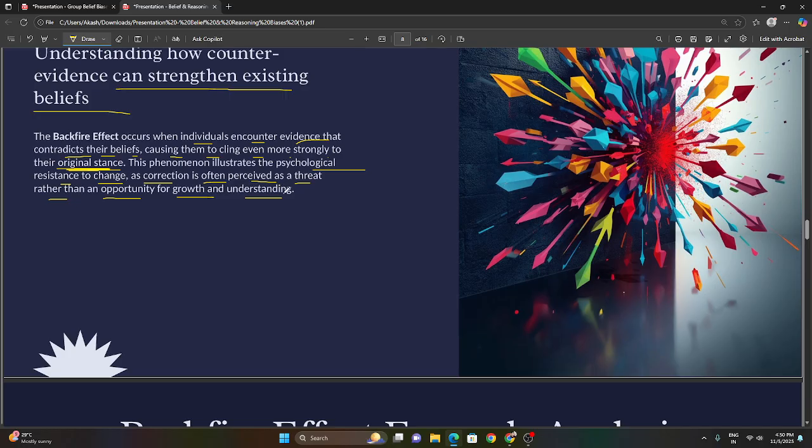When being presented with counter evidence actually strengthens your original beliefs instead of weakening them. In simple words: you showed me I am wrong, now I believe it even more. You have this ego, right? The egoistic mind will think, oh, you show me that I am wrong, and now I am going to believe it more.